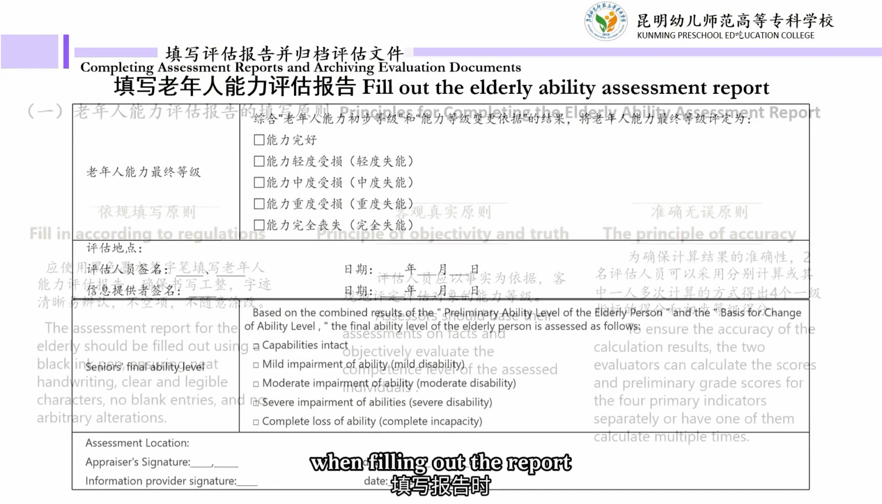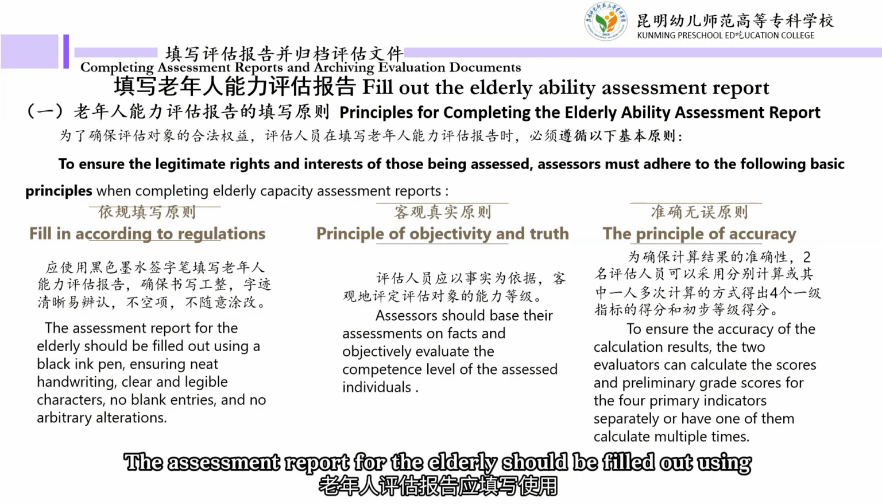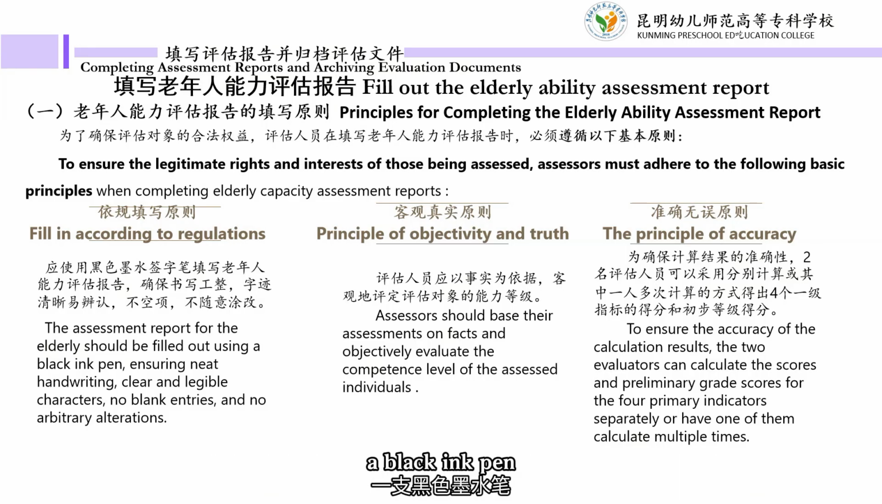Additionally, when filling out the report, 3 principles must be followed. Principle 1: fill in according to regulations. The assessment report for the elderly should be filled out using a black ink pen, ensuring neat handwriting, clear and legible characters, no blank entries, and no arbitrary alterations.